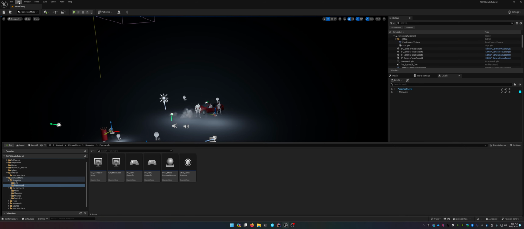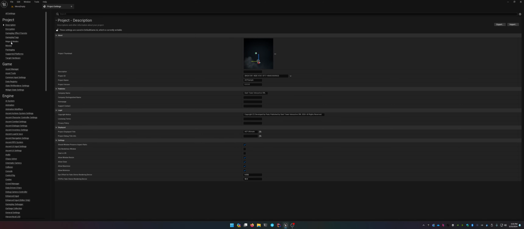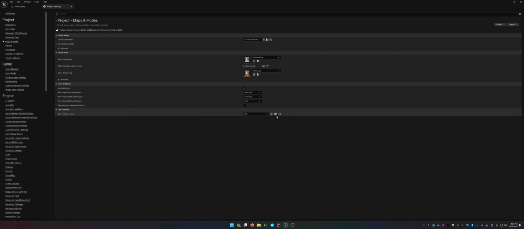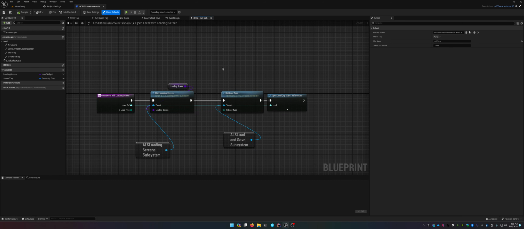So the first thing we're going to do is come up to Edit, open up Project Settings, and come into Maps and Modes. Now, I have this set to none for some reason. What you'll probably see here is the ACF Ultimate Game Instance BP. That's what you're probably going to see in here. So we're going to open this up and take a look at this real quick. This is the game instance that comes with the ultimate sample project from Ascent.